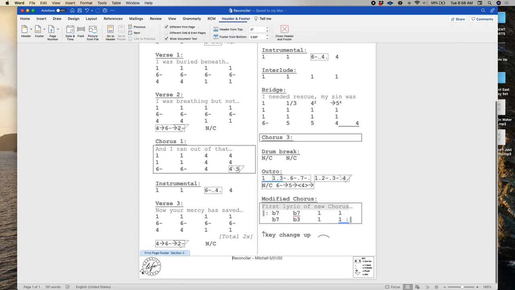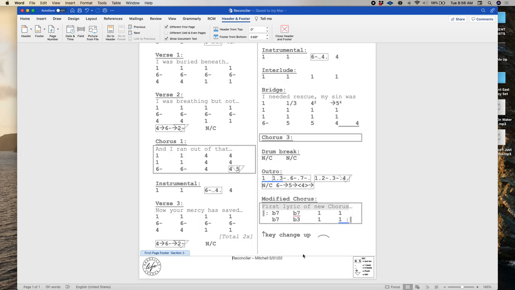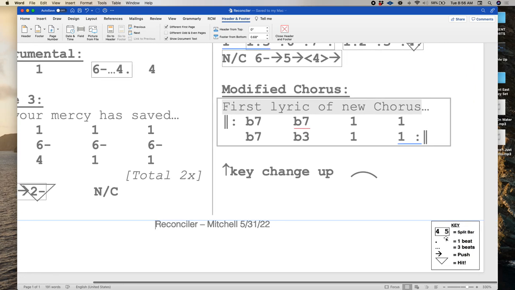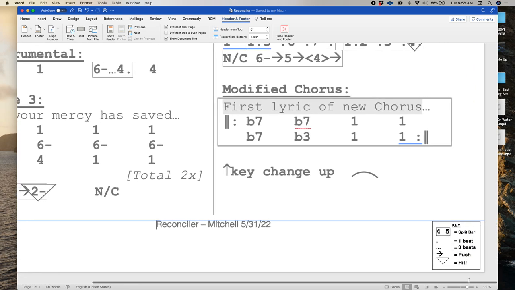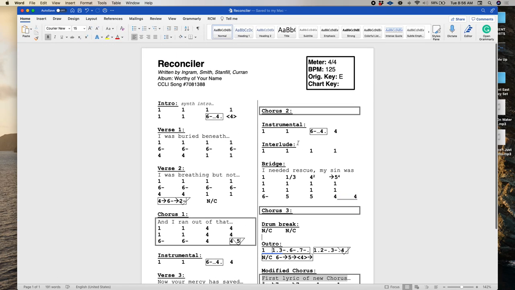I have the Nashville Life logo down there, because that's the artist I am charting for. And here's a key down there to help you read the chart. So you see those are split bars. One beat, three beats, push, hit with an exclamation mark. So all this is just helpful information so you can read the chart.